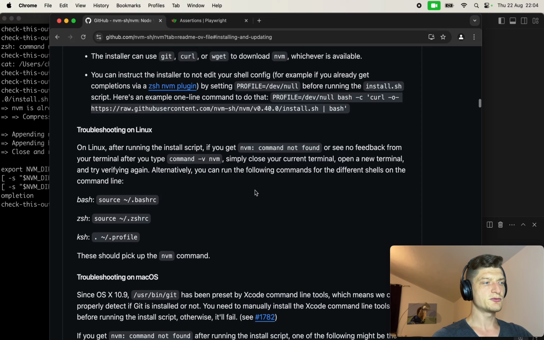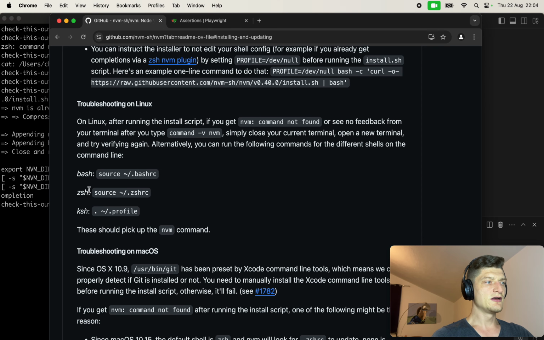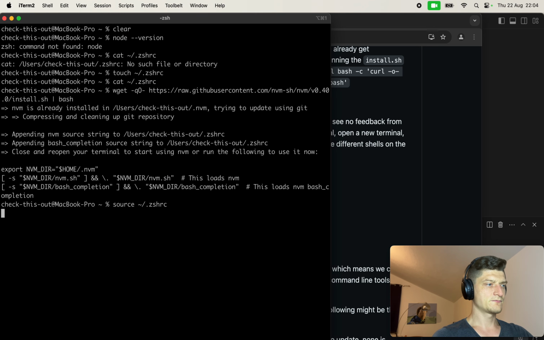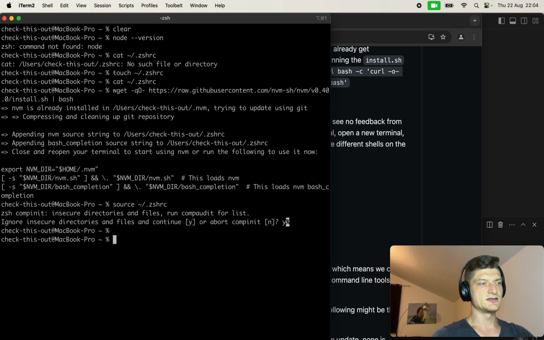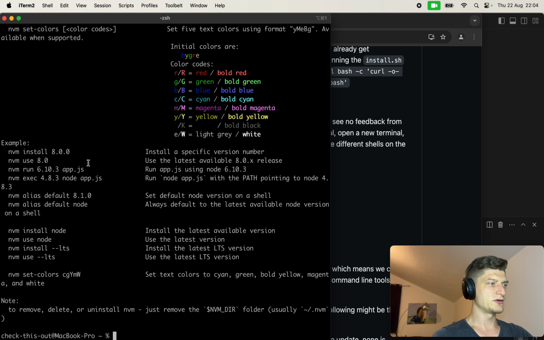So to reload your profile, you can use different commands. For our Z shell, we are going to use source. And now we should be able to see our Node version manager. Let's see. nvm version. Right, it's in place. Now we can run nvm help to see available commands.